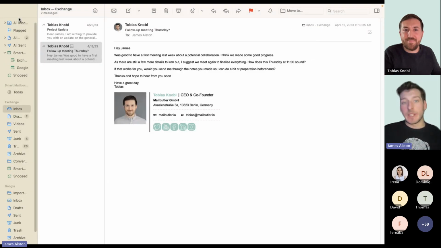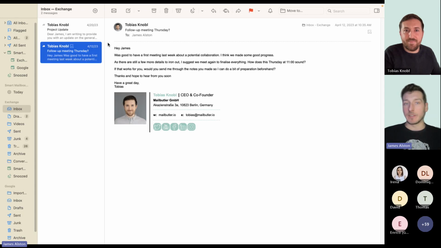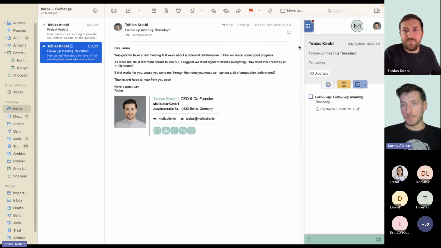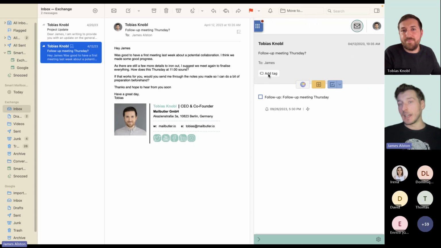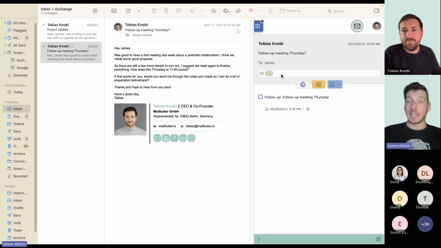Yeah, I can see your screen and it's working. Thanks a lot. Hi, everyone. As Tobias said, I'm in Apple Mail today. And as you can see, I've got an email selected already from Tobias. The email asks to do a meeting with me on Thursday. So the first thing you'll have to do is open up Mailbutler by clicking on the button up here. And now you can see that the button in the sidebar says Add Tag. And it's as easy as clicking on that.